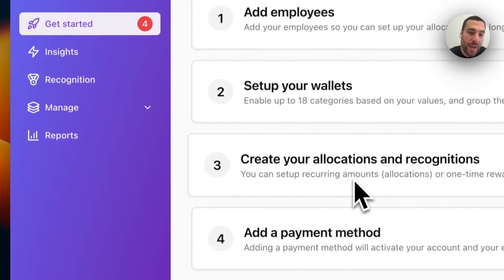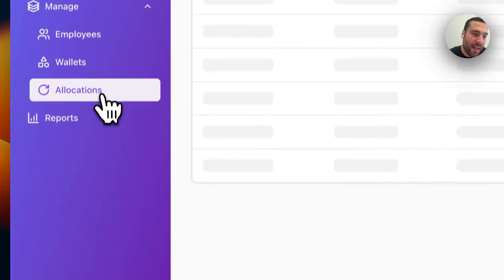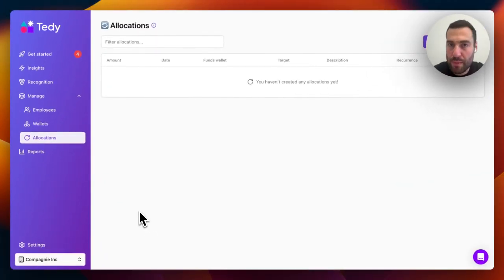Third step is to create your allocations and recognitions. What those are basically is you can think of allocations as being baseline amounts for your regular wellness program. You can create them on a one-time basis, or they can be monthly, recurring, or annually. When you create one, your employees will receive that amount, and they'll be able to see when the next recurrence of that amount is, and they'll be able to use it throughout those categories.